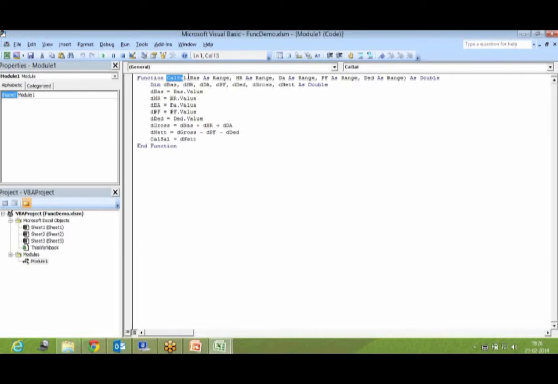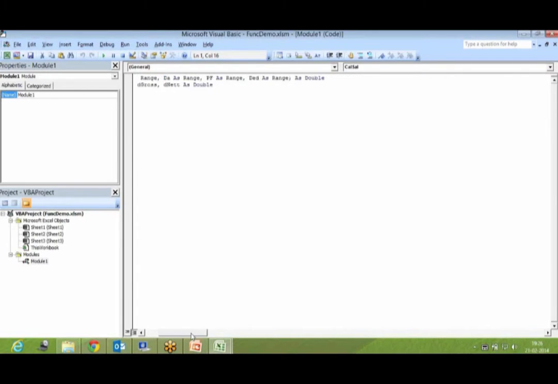So I am calling this function cal_sal, which is calculate salary. And I am taking parameters. What are the parameters? I am taking 1, 2, 3, 4, 5 parameters as range. And it's going to return a double data type. Okay?